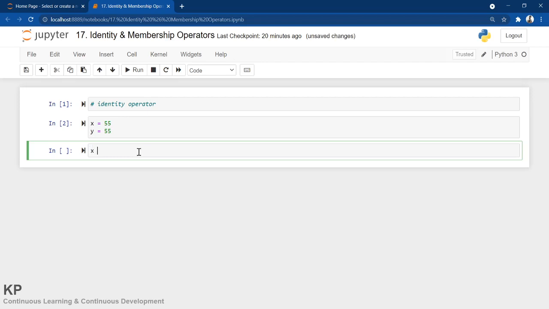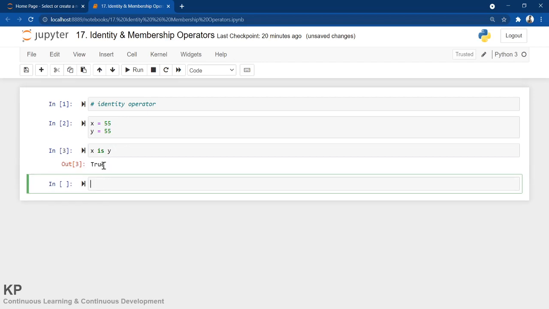x, the very first identity operator is "is". x is y, so it literally means: is x similar to y, something like that. Okay, I'm asking x is y, yes or no. Here x is 55, y is also 55, so yes, it's true. Let us execute. Yes, I'm getting true.